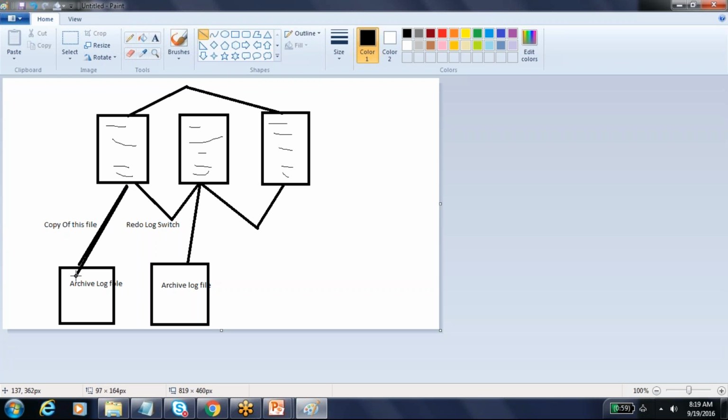Copying is very slow. Maybe the drive where the archive file is kept is very slow, because the redo log file is generally kept on the faster disk. So when it is switching, it may happen that all three files are full and it has come back to this first file, but the copy is still continuing. So it will wait. It will not override, because it is not yet copied to our archive file. So let's keep on waiting.